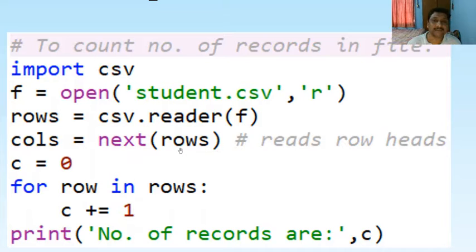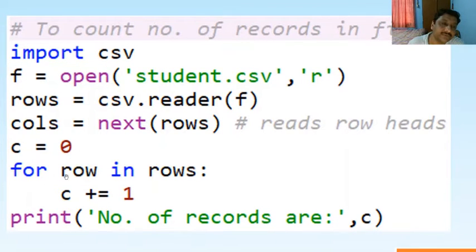We use the next function. There is one next function in Python available to read the next record of the file. Why have we used this next? To read the row headings. There is one record in the student.csv file which contains the row headings, so we have to skip the row headings. Then the counter starts from 0 using a for loop. In the rows we go one by one, and the counter counts one by one, and it displays the total number of records.